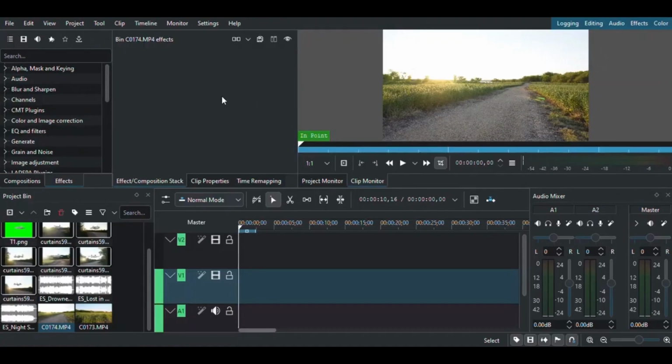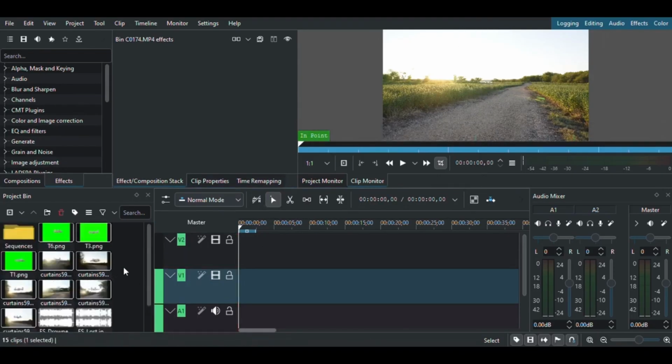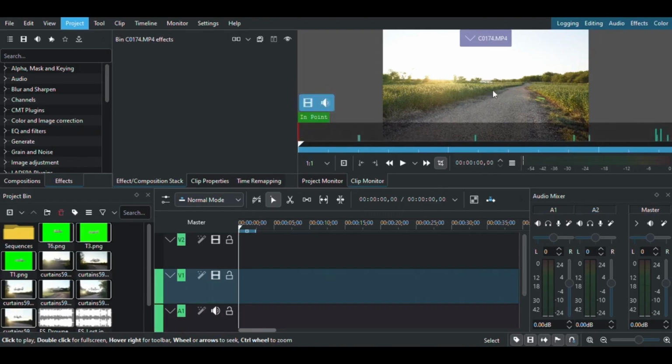So I'm going to show you how to add a spacecraft or a UFO or a spaceship to your own footage. What you see here is footage that I shot back in September. I think it's 4K. I went for a walk and there's this little trail there, and I shot footage of it.